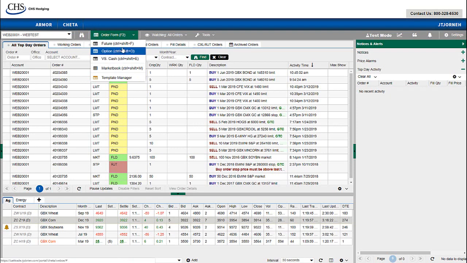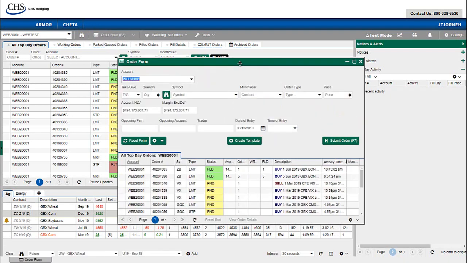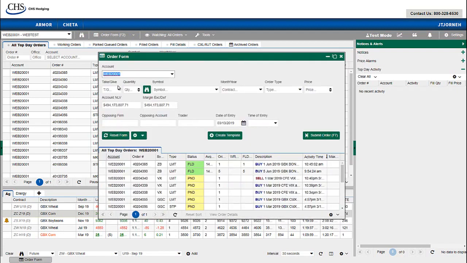Going back to this order form and order entry mentality, a lot of people do versus cash, EFPs. That can be done by going into order form and clicking the versus cash, and you can go through one by one here to do that EFP process. The one detail is just making sure that this order type is highlighted as an EFP.